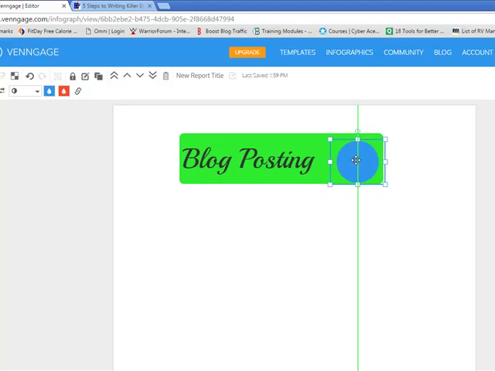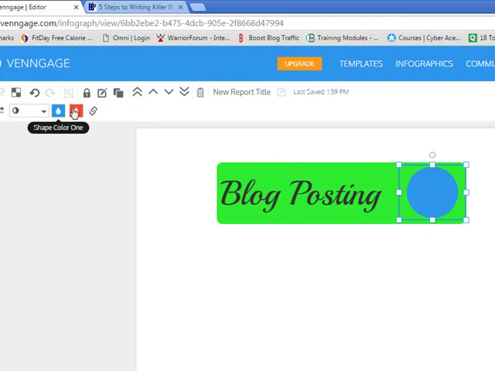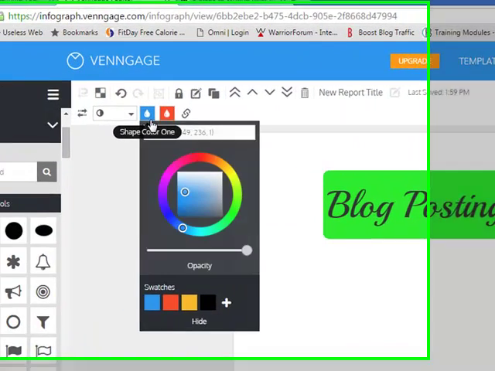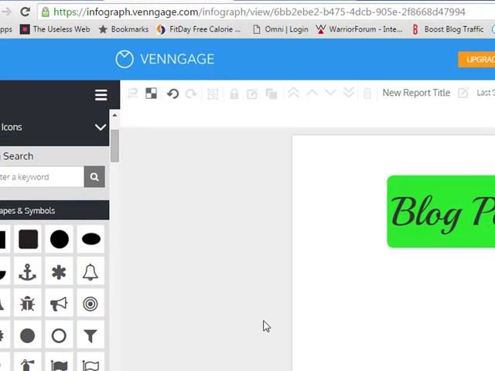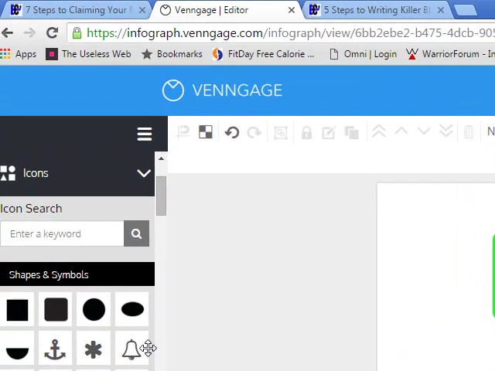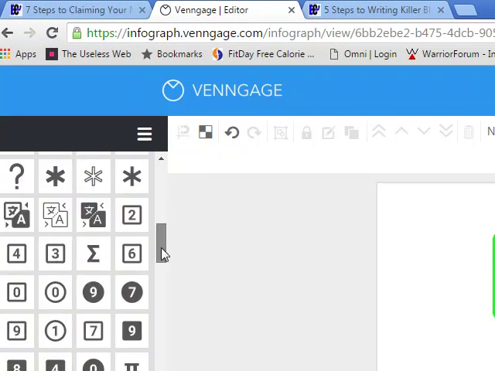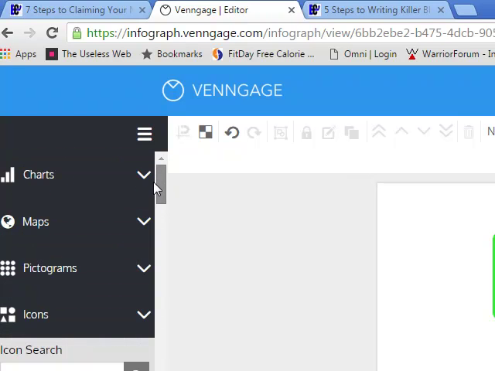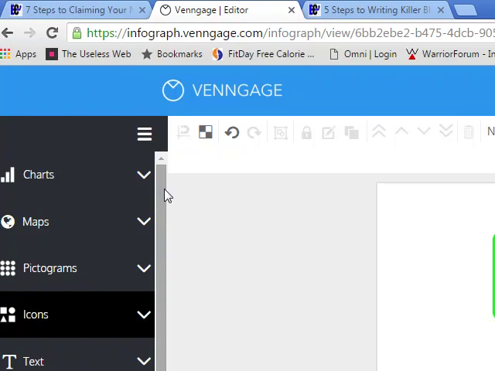They also give you these nice little green guidelines here so you know exactly where the middle of something is. Pretty cool. Then I'm going to click on it again. I want to change the color to a little bit darker shade of blue. Then I'm going to add an icon in here. I'm just going to grab one so you see how it is. There's bazillions of these icons going all the way down here. And all these different categories of icons too.